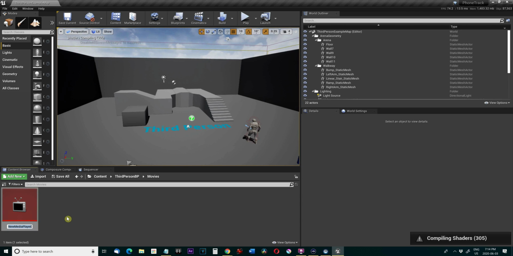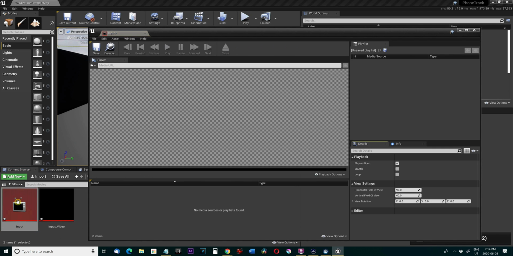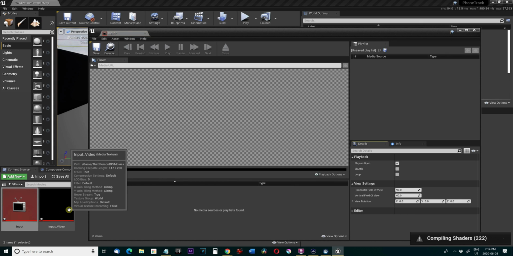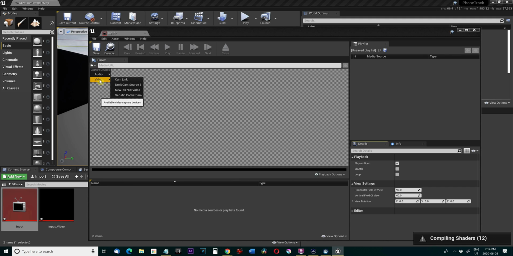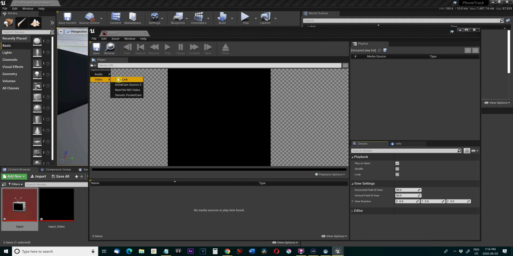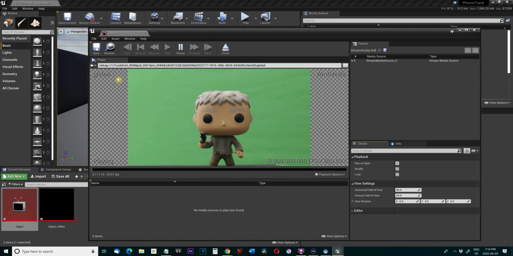So now we have a new media player. We're going to call this Input, and let's double click this now. So it's created a media texture here, and that media texture is going to be our actual video clip. We're going to head up to this little folder here, click that, and look for, in this case, I'm bringing in the Elgato Cam Link. And there's a little deckard that I have set up. If I move the camera, we see that that's happening in real time.